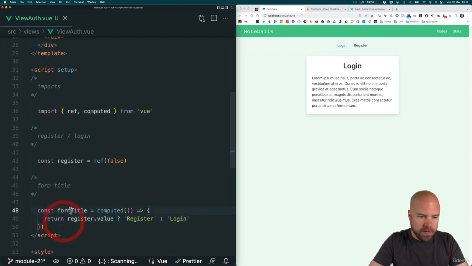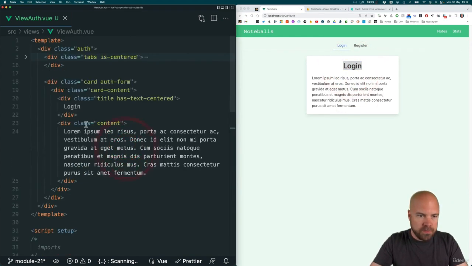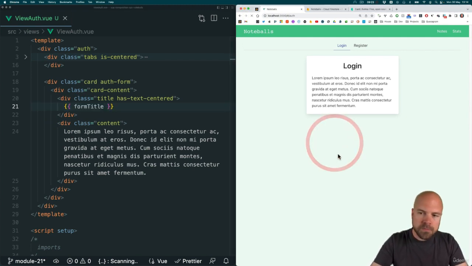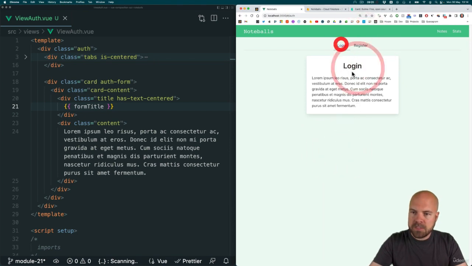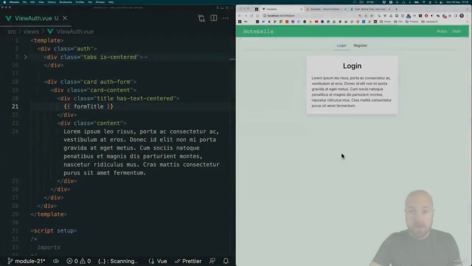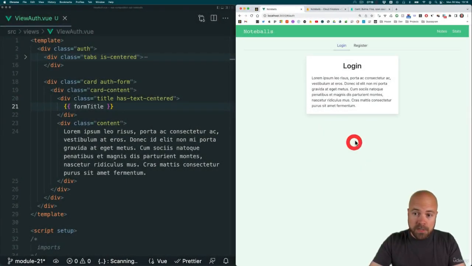Save that, and we can now use this computed property for this title here. So I'll replace login with double curly braces and formTitle, save that. And we can now see this title change when we change tabs. Okay, let's add our form now. So we're going to need an email field, a password field, and a button for submitting the form.